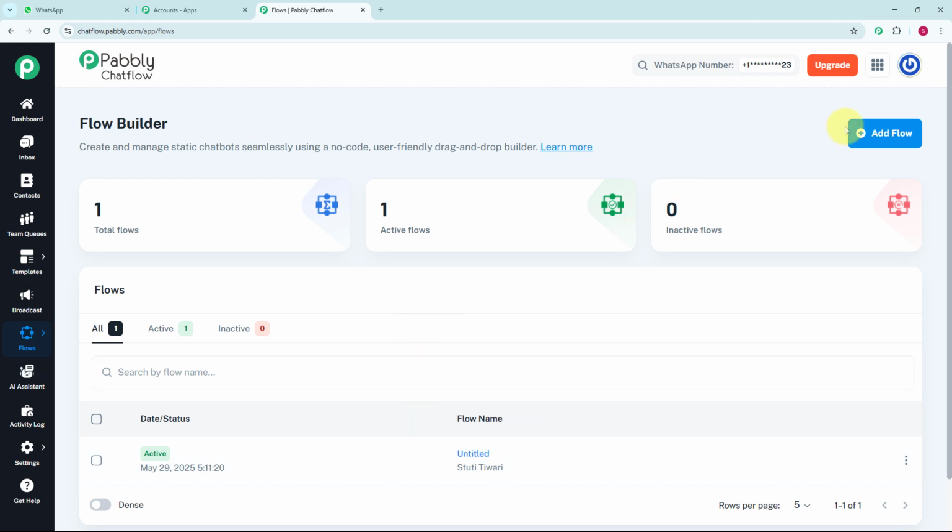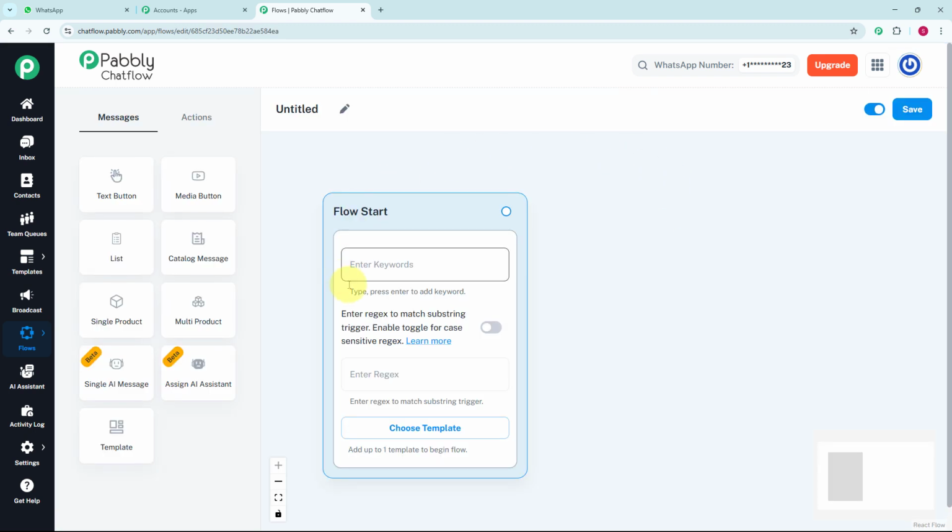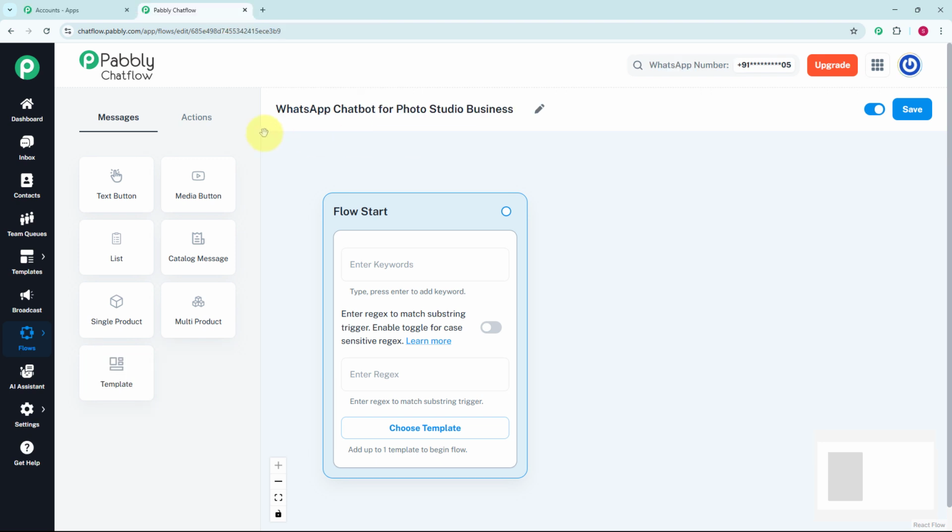For that you just have to click on add flow button, and once you click on add flow button, you will get this flow page, and here on this flow page you can see we are getting the flow start, and here we are getting the option for entering the flow name. So now let's provide a name to our flow here. Here I am providing it the name WhatsApp chatbot for photo studio business. Now you can provide a name according to you.